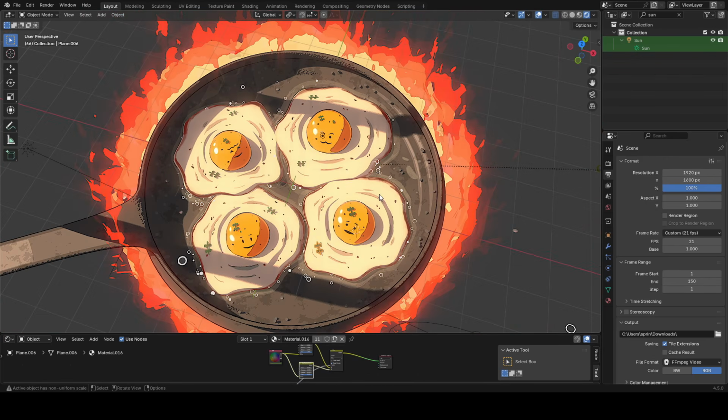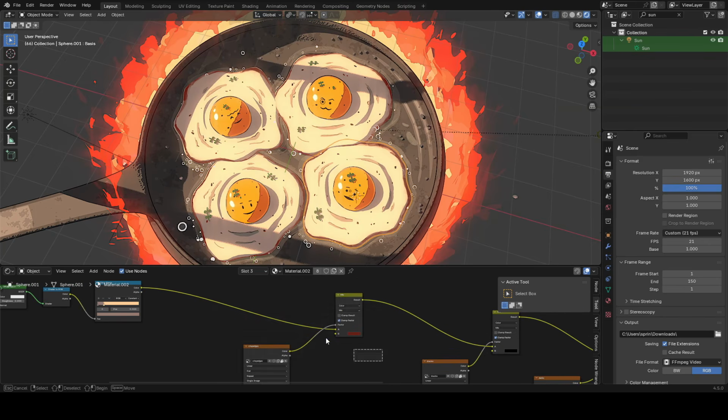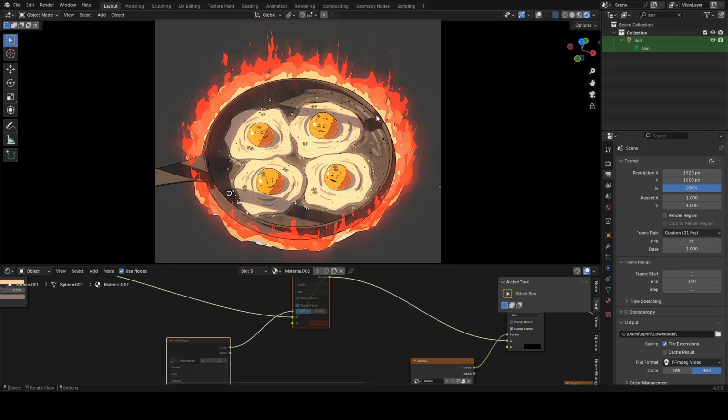Besides that, on the eggs, I also added in some crisp edges. So you can see if we go to the shader editor here, I added these crisp edges. Were they a good addition? Honestly, I don't know exactly, but either way, they were something that I wanted to test out because I thought they looked cool. So that is definitely something you can test out as well.